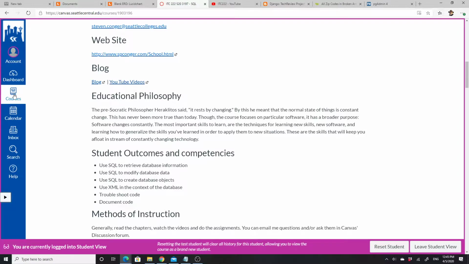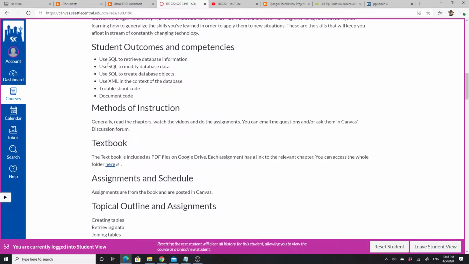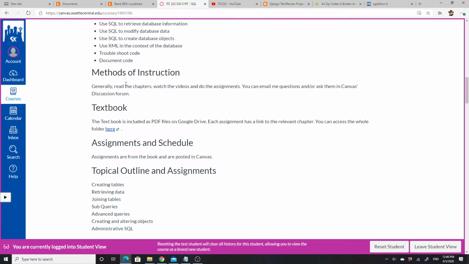So we're going to learn SQL to retrieve database information, SQL to modify database data, SQL to create database objects. This part we're actually not going to do. I'm not going to do any XML, but we will troubleshoot and document code. Alright, so generally you want to read the chapters, watch the videos, and do assignments. You can email me questions or ask them in Canvas discussion forum.